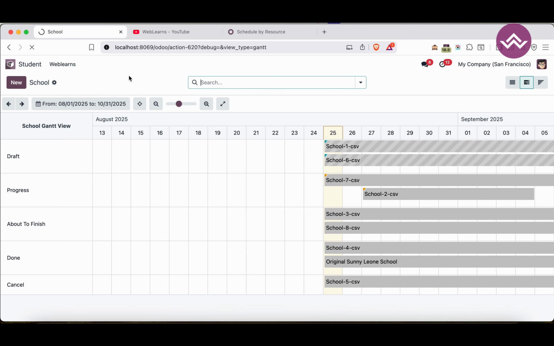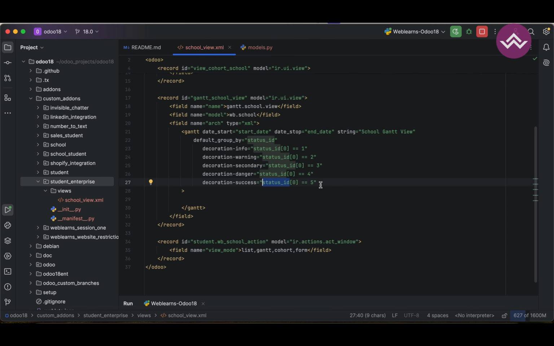Once I refresh the screen, now you can see the color is also changed, right? So I hope you understood this part, the decoration part. Now let's set the color.